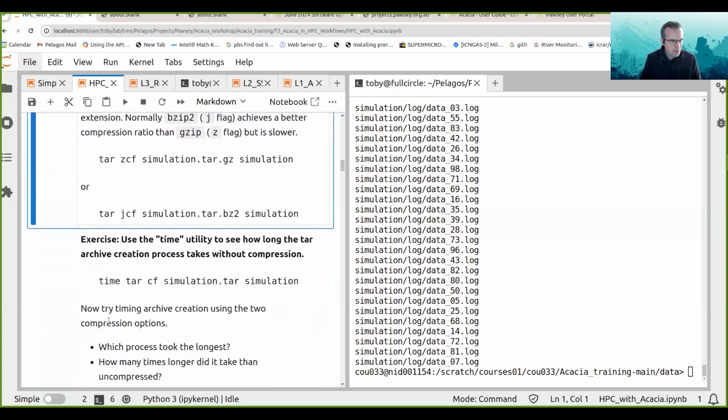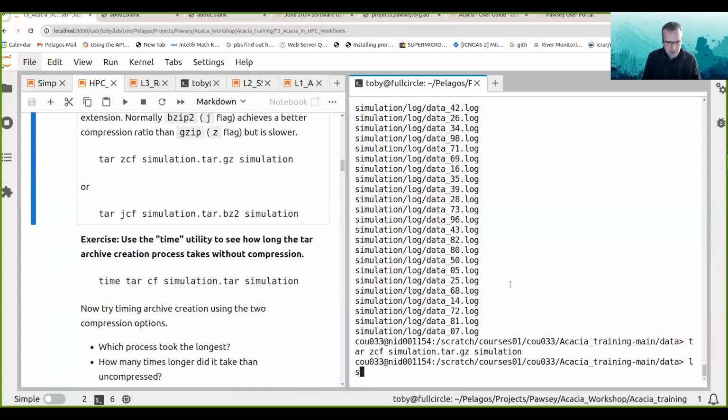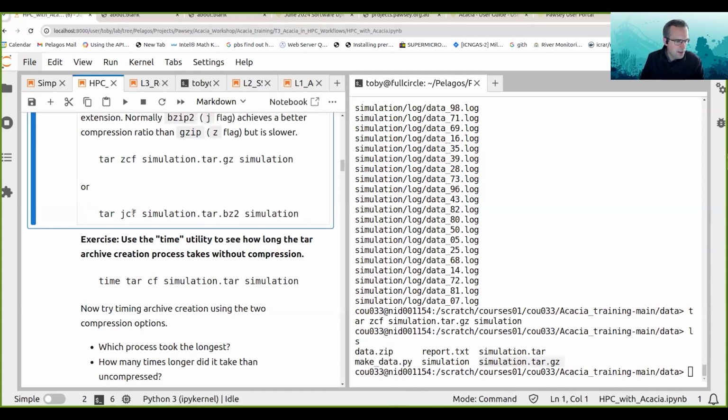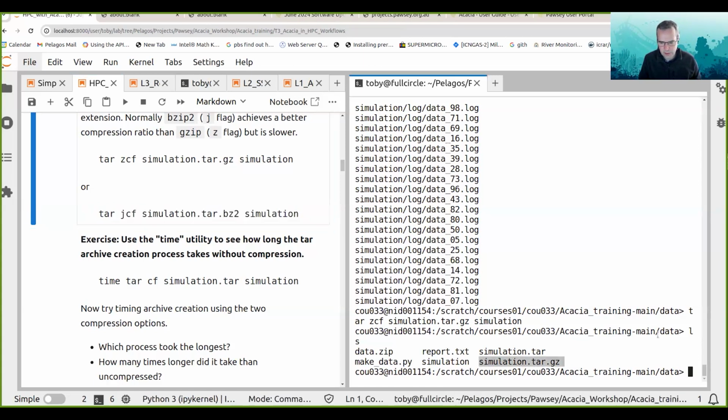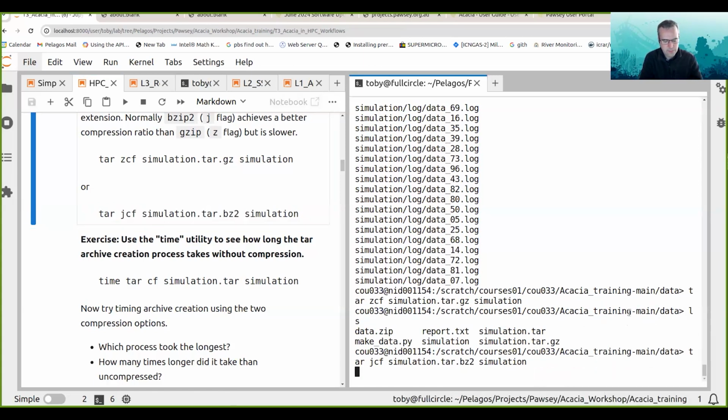So we're going to create a gzip compressed tape archive with this command. I'm just going to run that. That creates a gzipped tape archive. And if I do the tar jcf, we will create a bzip2 compressed tar file.